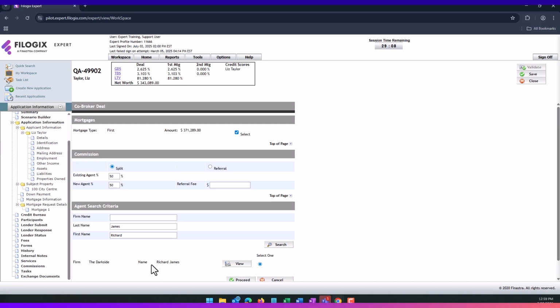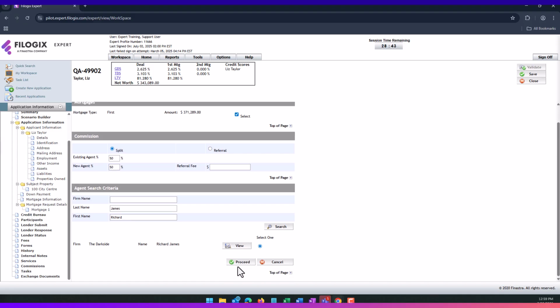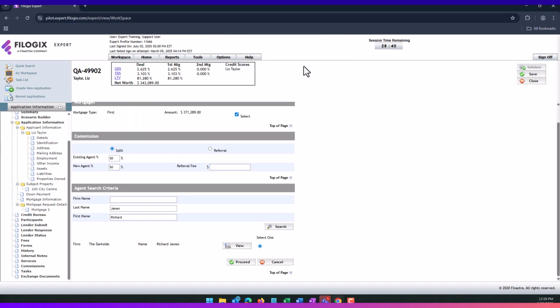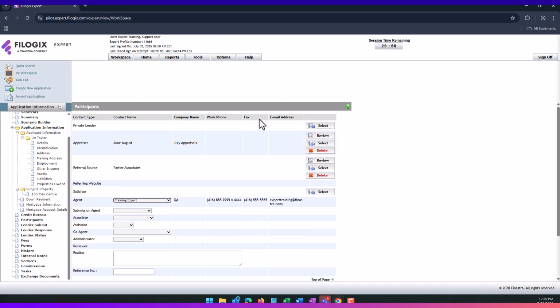It's not recommended for the deal to be co-brokered back to the originating user, as all that does is create another copy of Liz Taylor. So I may have a deal 49903 now for Liz Taylor if Richard were to co-broker the deal back to me. So it is recommended that any change following the co-broker be manually imposed to the application. So I'll go ahead and I'll press proceed. And within a few seconds, Richard has a copy of this application.